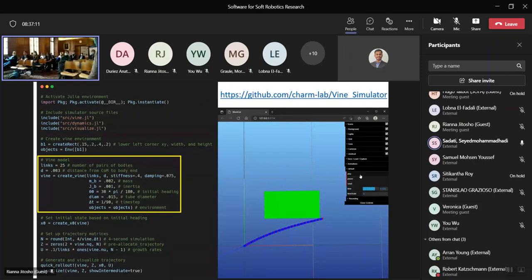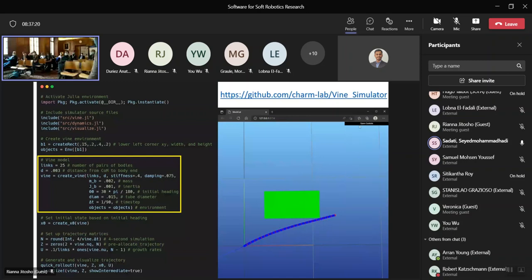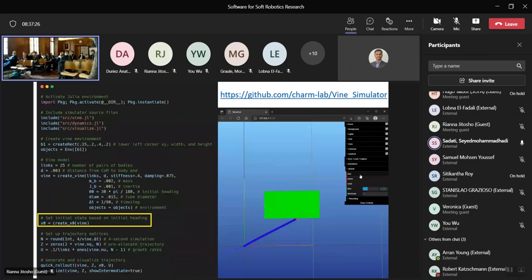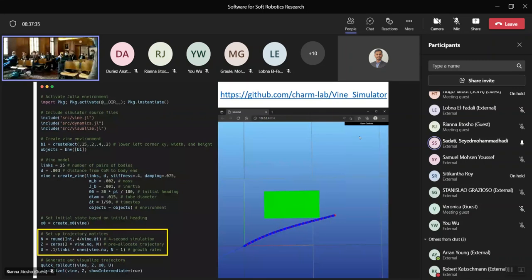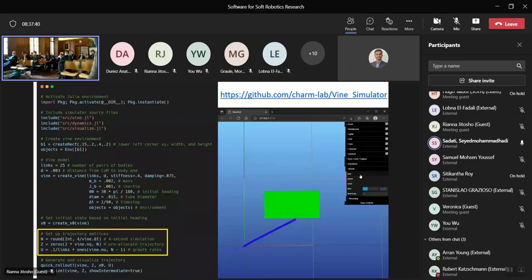And then the second step is to create the Vine model, so inputting things like mass and inertia, and also setting, for example, the time step length for the simulator. We also set the initial state for the animation. And then before we run the simulator, we have to define a couple other things. One is this matrix V that will contain the state vector for each time step, and we just pre-allocate that. And then a matrix U, which has the growth rate for each prismatic joint for each time step.